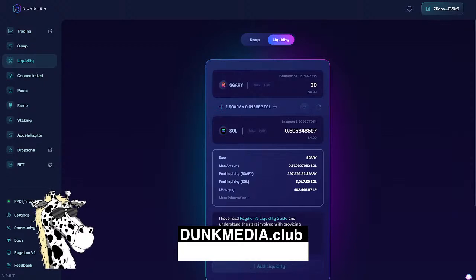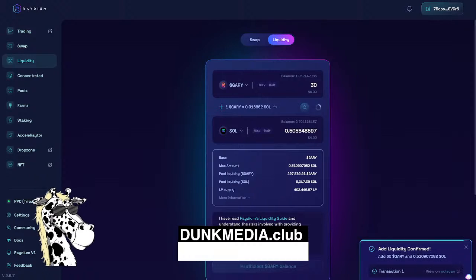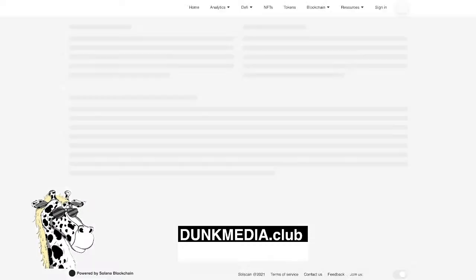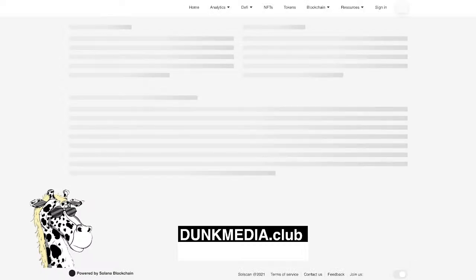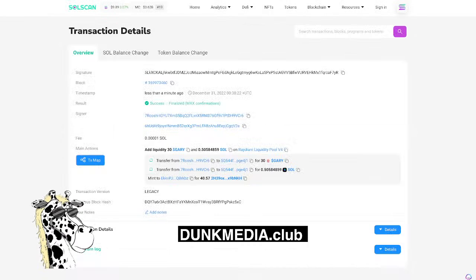And I'm just getting this pop-up. It's doing the transaction, and I'm going to open it up on SolScan, which is basically, if you use Ethereum, like Etherscan, but for the Solana blockchain. So I'm opening this up. Again, sorry about the slow internet. And I'm going to start adding in my data for this.